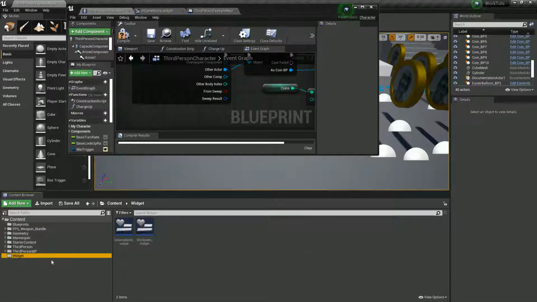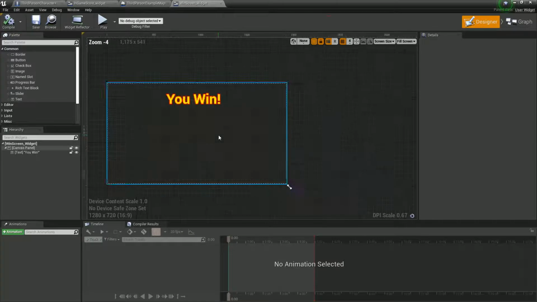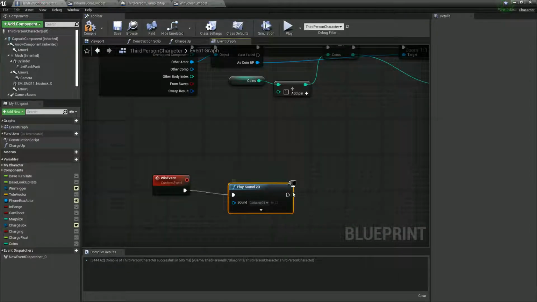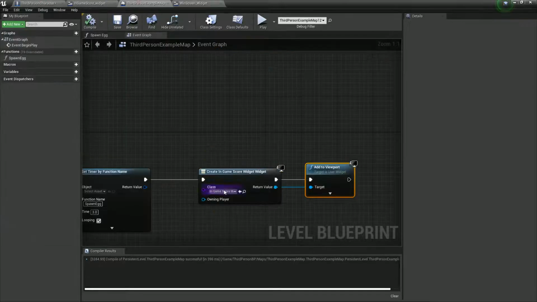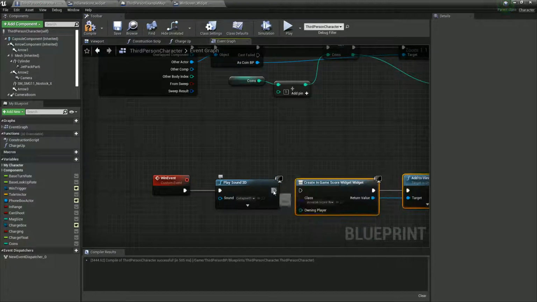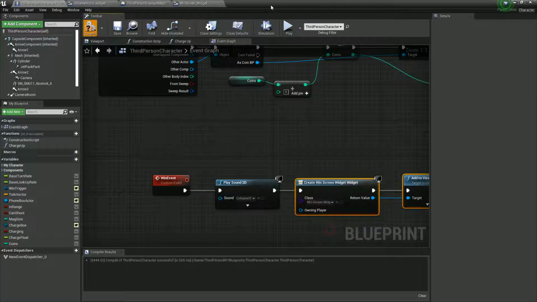And I've already got this win screen widget that has been previously made. Now, this is just a super simple widget. I made it on one of the other tutorials. All it is, just like you created the widget before, it's just a text, and we just need to create widget and add to viewport. And I'm just going to copy and paste those because I'm lazy. Probably would have been easier just to actually type them. So create widget, add to viewport.